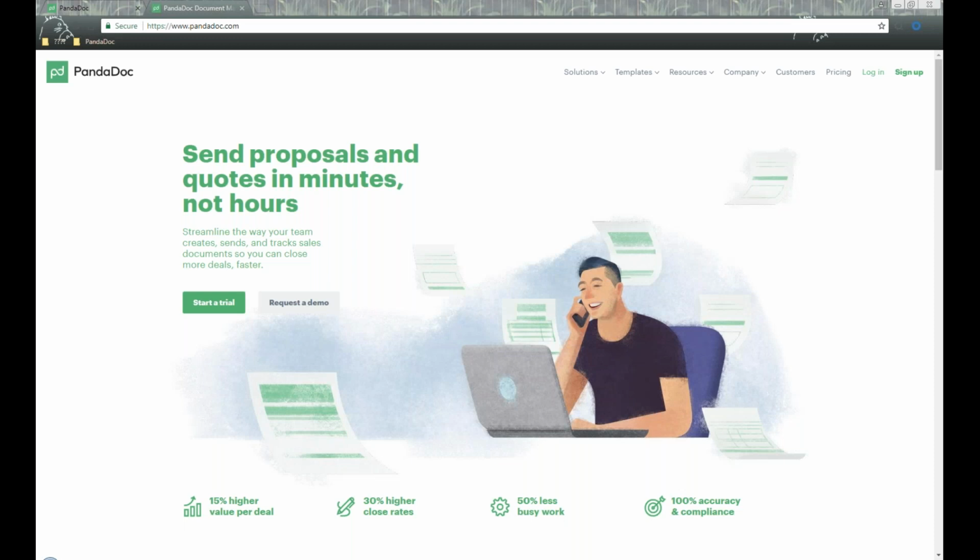Today is November 1st, 2017, and this is PandaDoc 101. In this webinar, we'll go into an in-depth review of the PandaDoc system, learn how to set up the account, create documents in multiple different ways, and set up reusable templates.